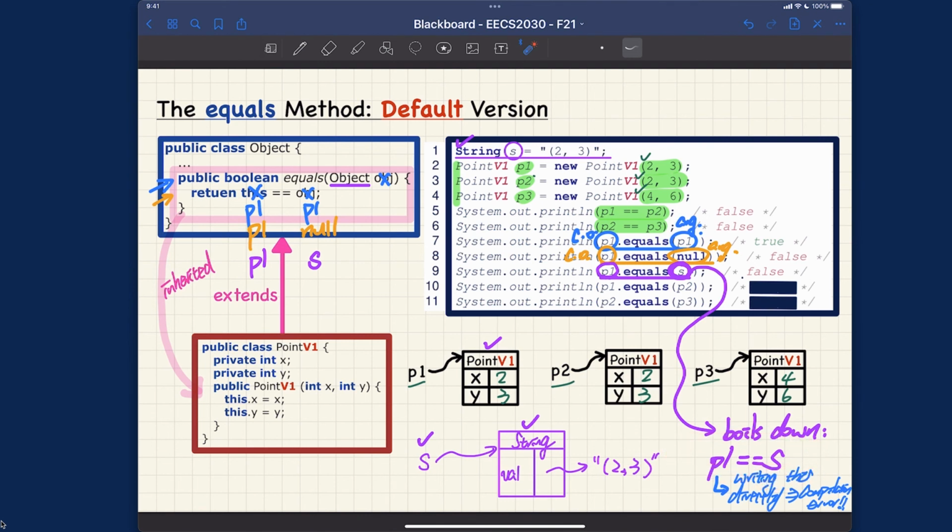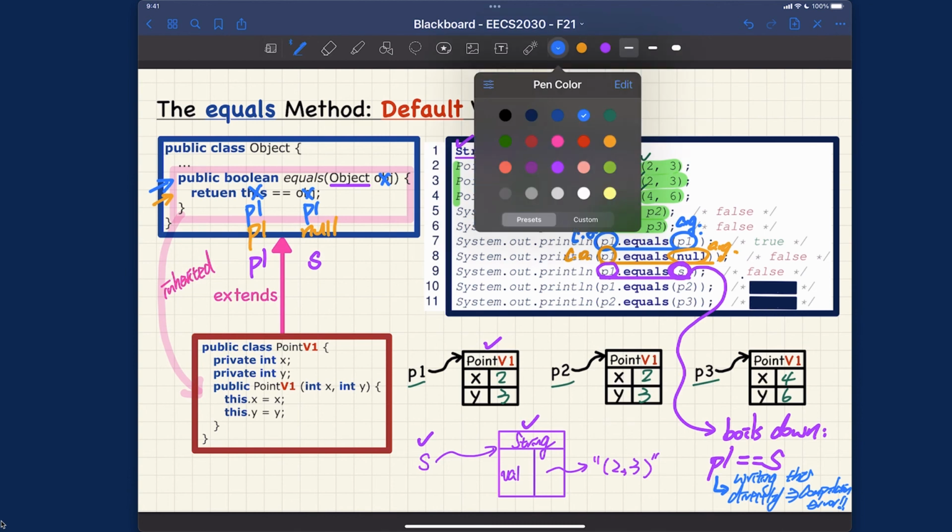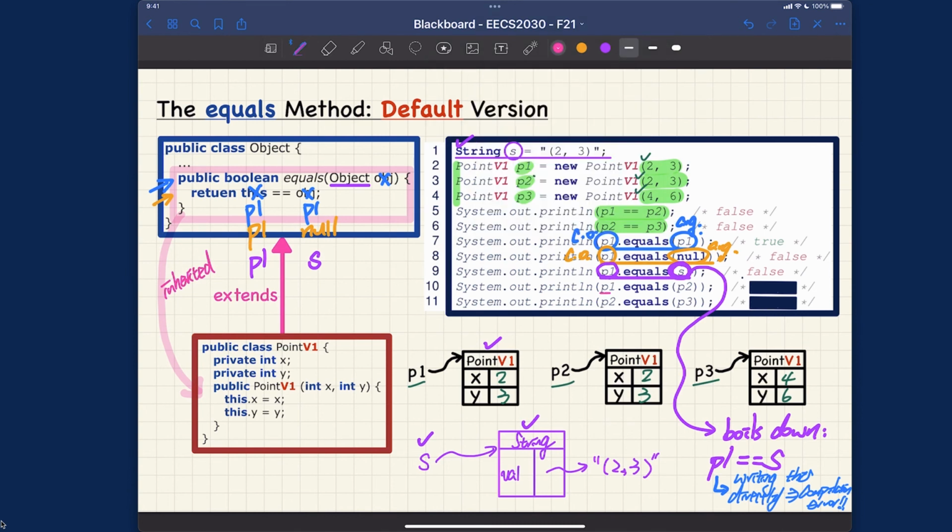Okay, next one. Let's see the next one. Let me use maybe pink over here. What if I say P1.equals(P2), which is what we did in the Eclipse. So if I say P1 as the context object and P2 over here, that means P1 equals P2, right? So P1 equals P2 is going to be true or false? Apparently not, because they're pointing to different objects. So it also is going to be false.